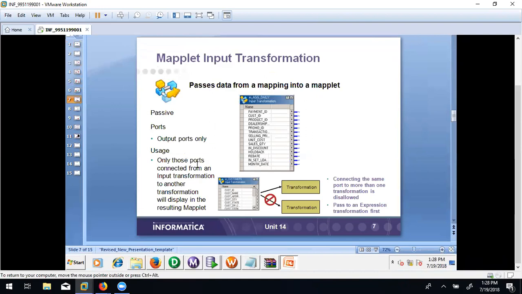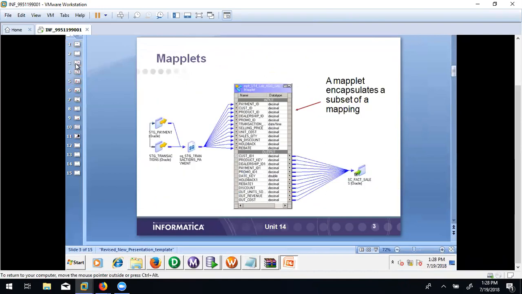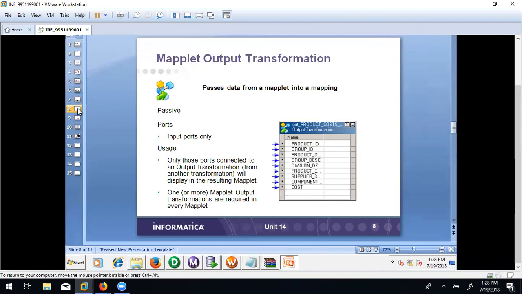For the input transformation, only those ports connected from an input transformation to another transformation will display in the resulting mapplet. This is the resulting mapplet, right? Only the ports which are going out, only those you can see over here. The rest of the fields you cannot see. Like a variable port, can you see the variable port outside of the transformation? Only when you open the expression transformation can you see the variable port. From outside of the transformation, you cannot see it.